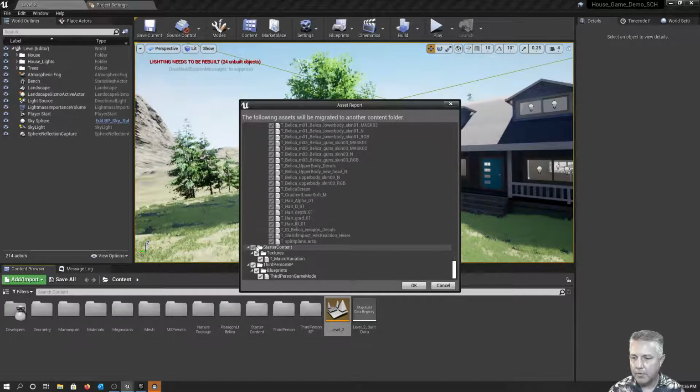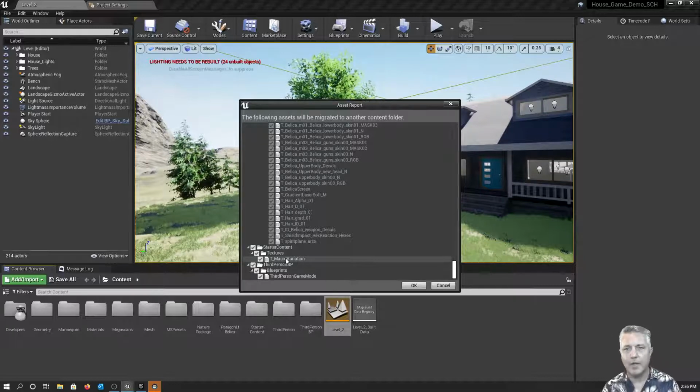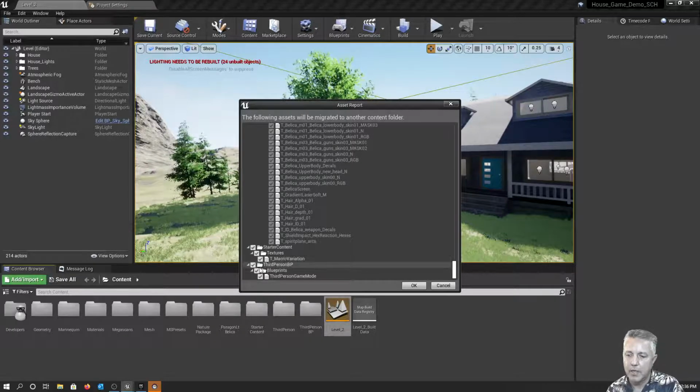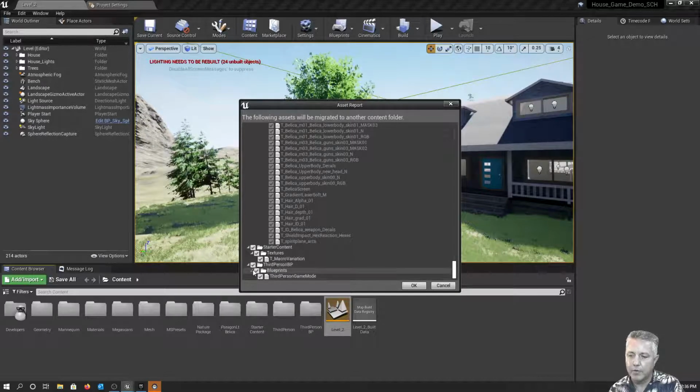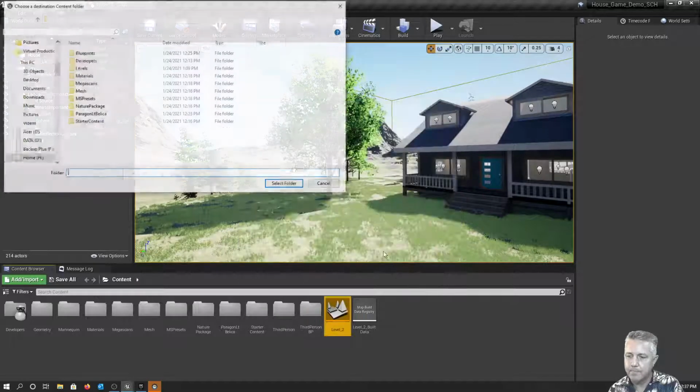I also need the starter content, but if you take a look at it, the only thing that's going to transfer is this right here, the textures and this T macro variation, because that's what I used in the landscapes. Nothing else from the starter content was used. I also don't need the third-person blueprints, because we're going to create our own blueprints. So I'm going to uncheck that, and I'm going to say OK.